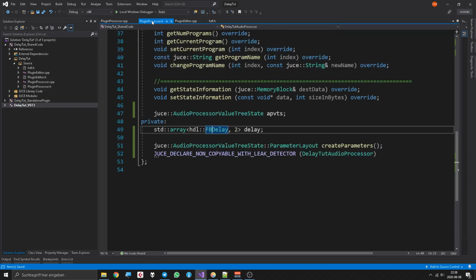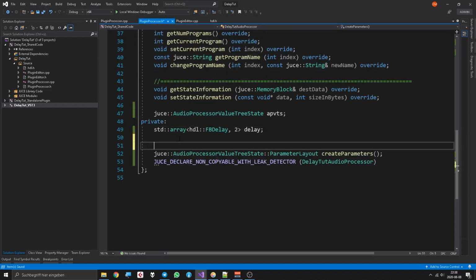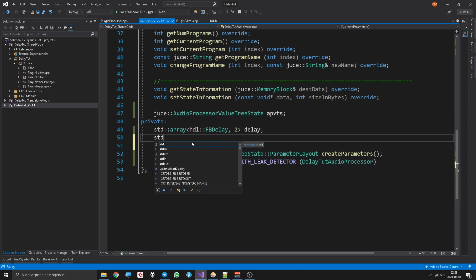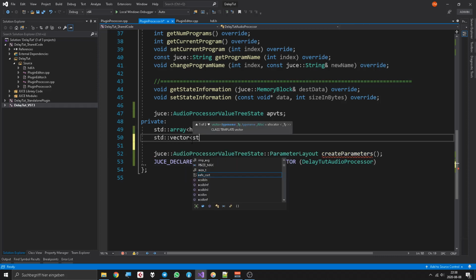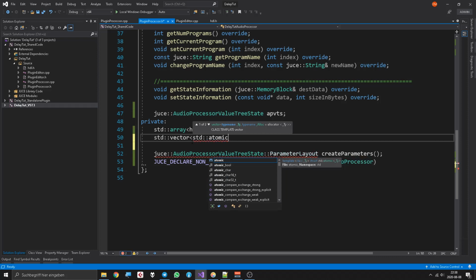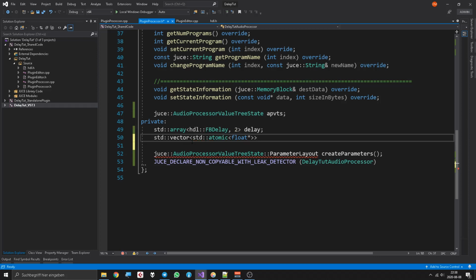And now we can just go to the plugin processor and make a vector of atomics. Or can I make a vector of atomic floats? I don't know. Let's see if that works. Parameters. I guess it works. Okay.